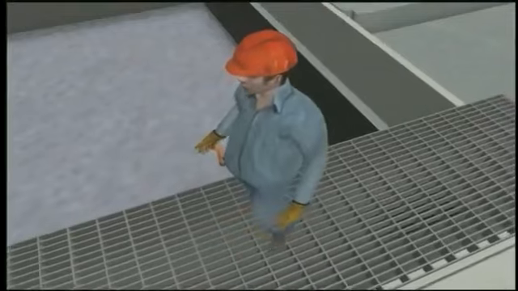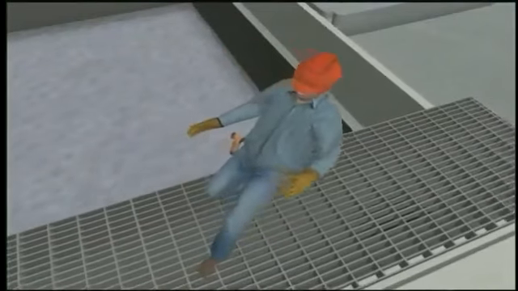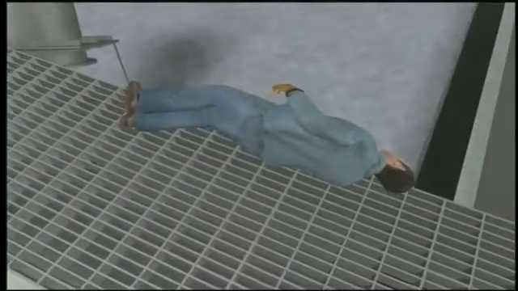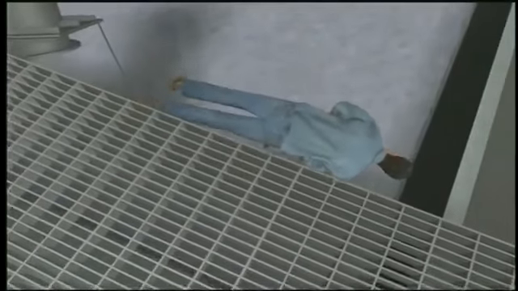Stepped back away from the falling load and lost his footing and fell, hitting his head on the catwalk as he went down. Unconscious, he fell into the hopper, which at the time was filled with water, and drowned. Let's look at some of the contributing factors that led to this fatality.